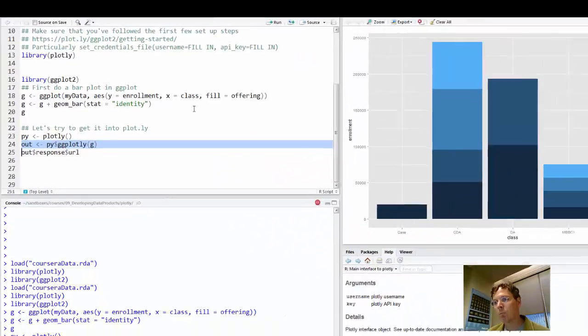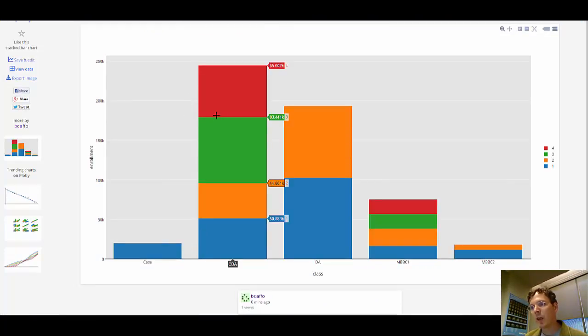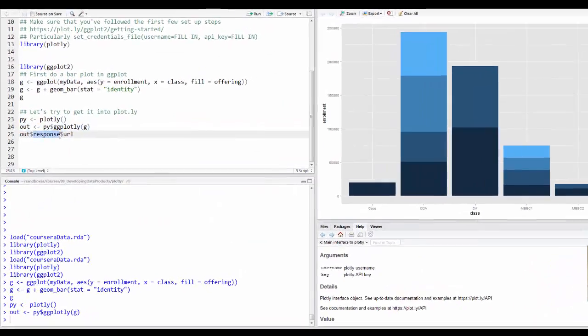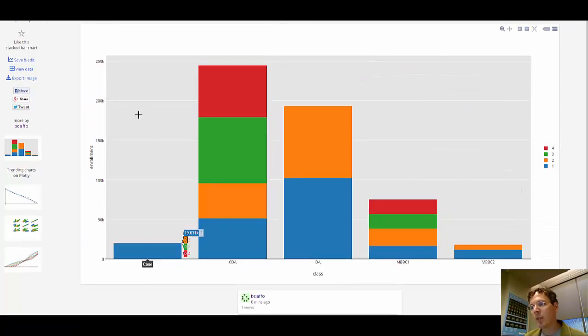Okay, there we go. There it brought up my new browser window. And then let me just go back here and show you how I can get the URL. Okay, but now let me also look at my Plotly plot, and notice it's a bar plot, but it has some of the interactivity that was not present in my original ggplot.